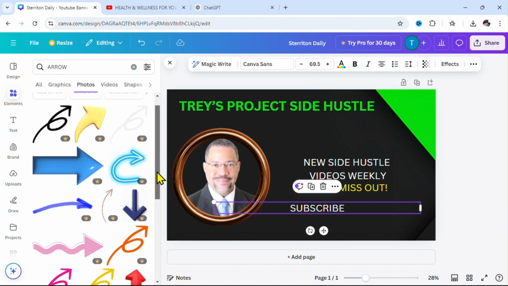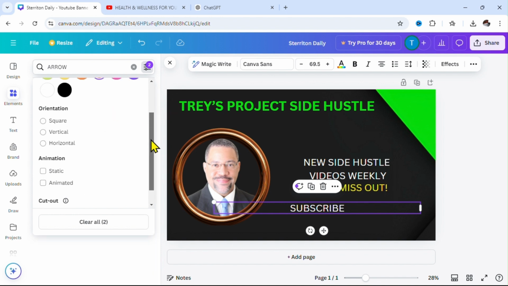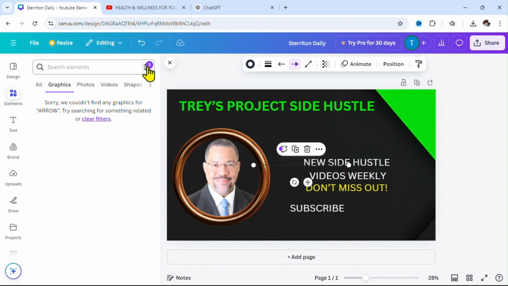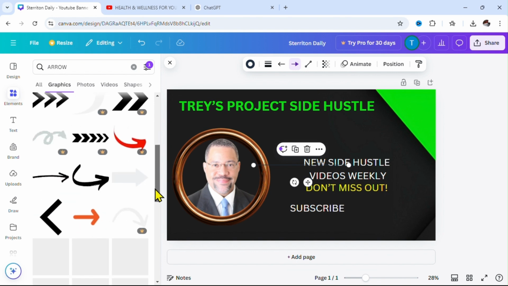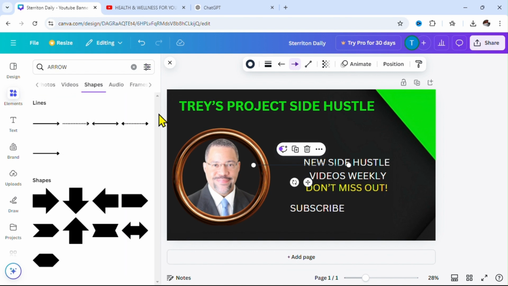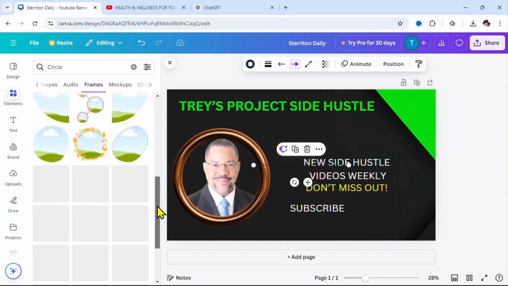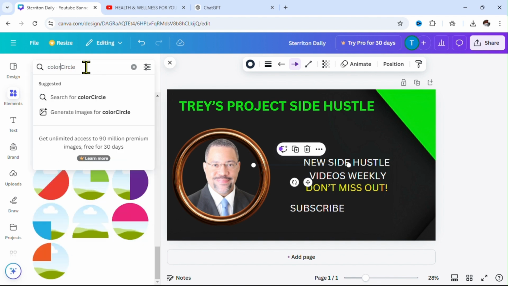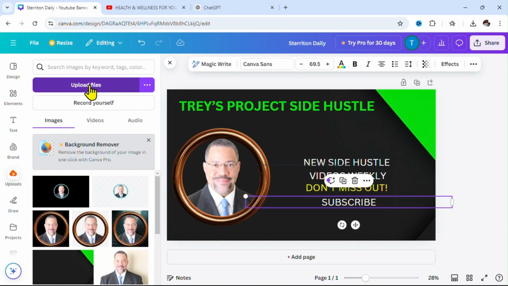I'm looking for an arrow to point down to the subscribe button. See if I can find one. See if there's one that I like. A lot of them, you have to have the pro version in order to get it. So let's see if we could find some other ones. Well, most of them, you have to have the pro version. See if we can find any other arrows here. Just got to search and keep digging and see if you can find the things you would like to have.